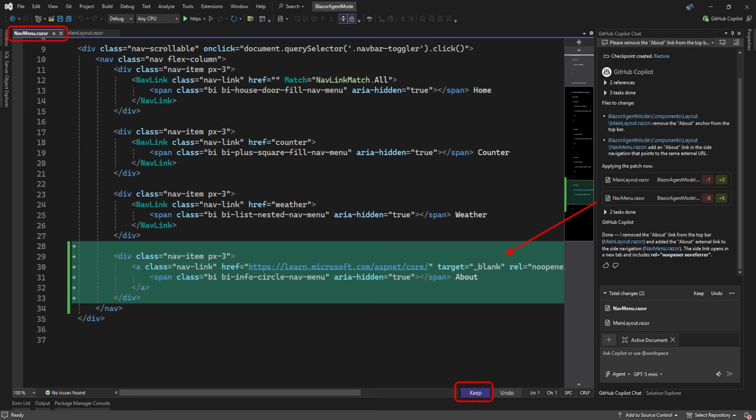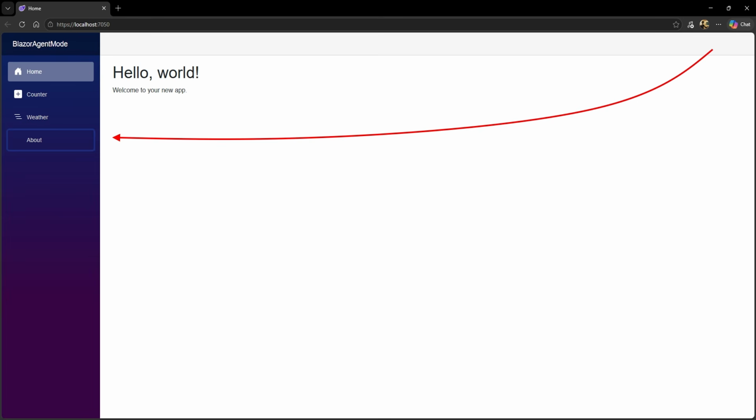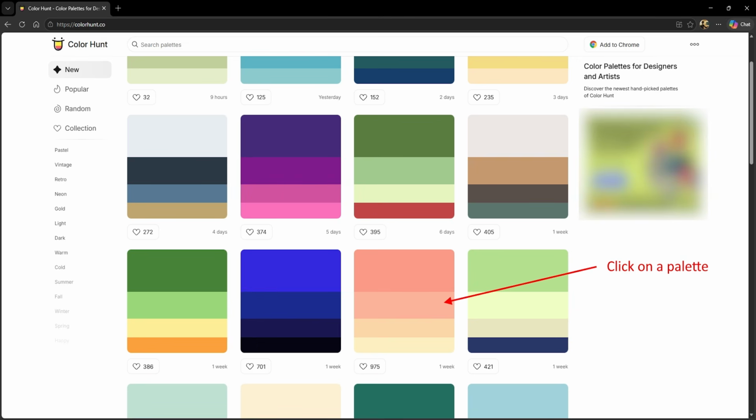Also, it was trained to know that the info icon is probably the correct icon you want to use here, even though it's not available in your project yet. Again, we'll keep this change. Either way, we see that it correctly moved the link to our nav menu, and when we click it, it will open in a new blank tab, just like it did before. So mission accomplished. Now we want to change the color theme of our project.